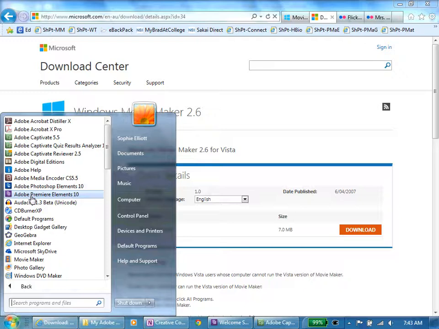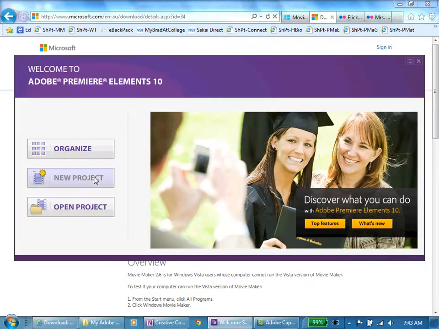Now, what is on your laptops is, if you go All Programs, you have got Adobe Premiere Elements 10. Now I've just opened that here. Let's go in to a new project because some of these decisions are a bit daunting at the very beginning. Now on the school desktops there is Windows Premiere Pro.